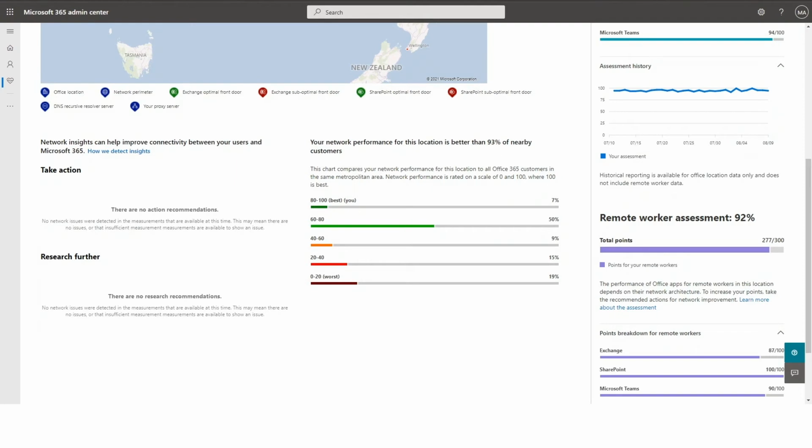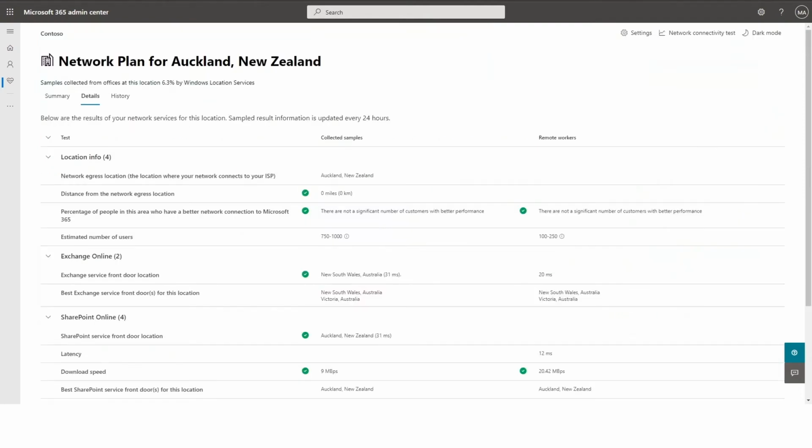I can see the details for my remote workers here. If I go into the details tab for the location, this shows all of the specific test results that we have. So here's the collected samples using Windows location services as the location, and then my remote workers split out who are not at offices. You can see there are fewer of them than are in my offices. You can see they seem to have slightly better performance.